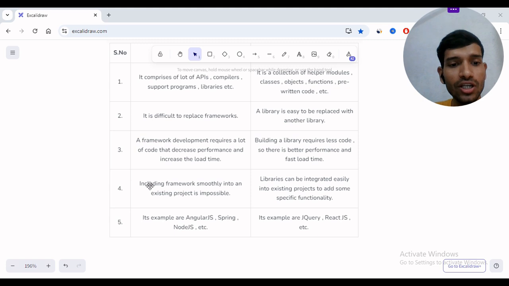Also, integrating a framework smoothly into an existing project is nearly impossible. If your application uses a certain UI framework, for example Angular, and you want to use some other front-end framework instead, it is very difficult to replace. But a library can be easily integrated into an existing project to add certain specific functionality. Examples of frameworks here are jQuery, React, Angular, Spring, and Node.js.